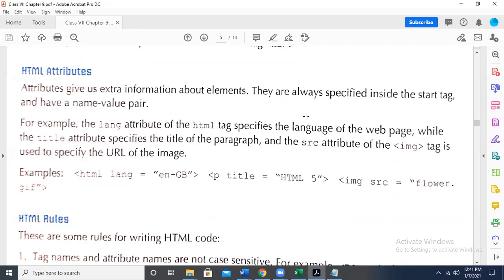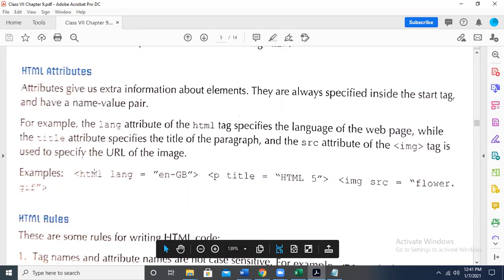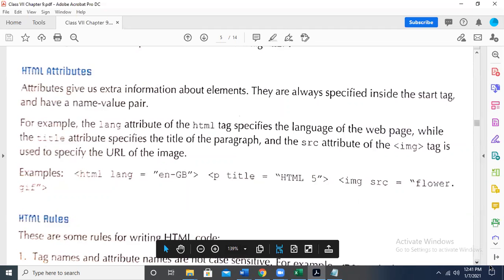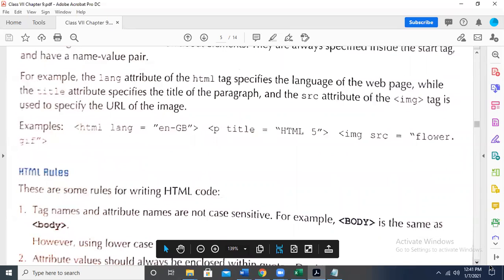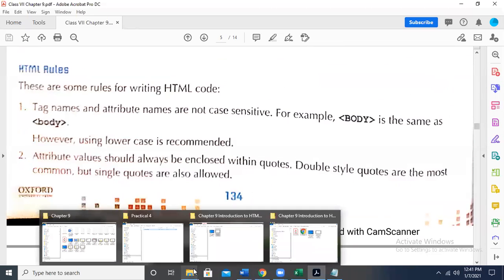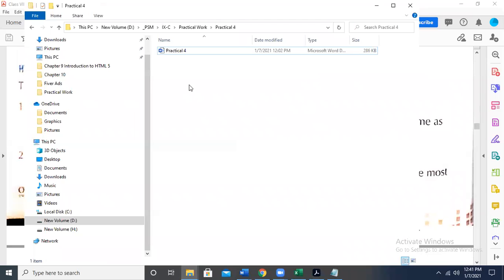For example, the language attribute of the HTML tag specifies the language of the web page, while the title attribute specifies the title of the paragraph. Okay. The image attribute is used for the image URL. We can insert an image and we can set what will be the size of the image, what will be the source of the image, from where it will get all these things. We are going to see over here. Okay. So let me show you one example of the image tag.